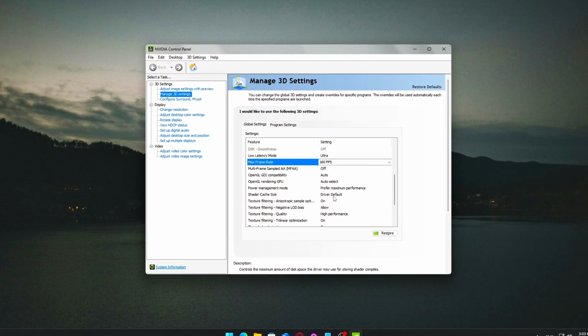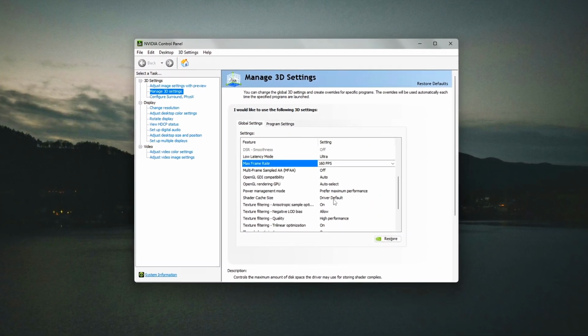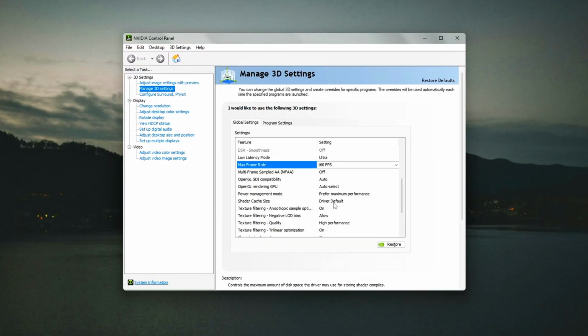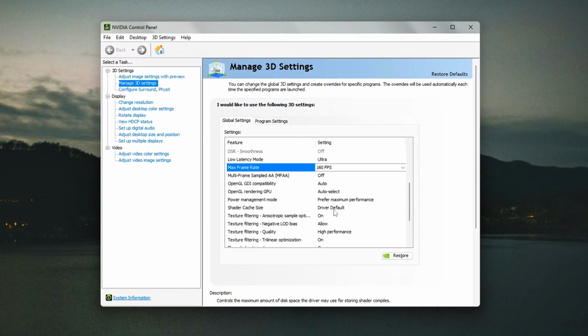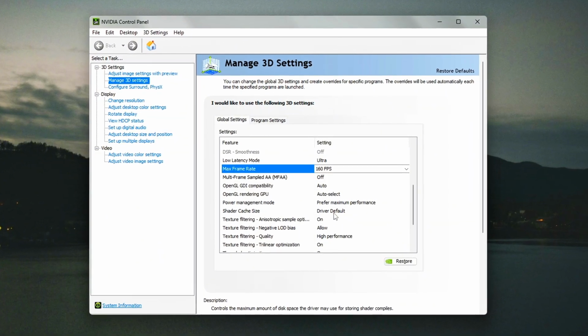Capping the frame rate helps ensure smoother frame pacing, lower input latency, and fewer frame spikes, making your game feel more responsive and fluid overall.